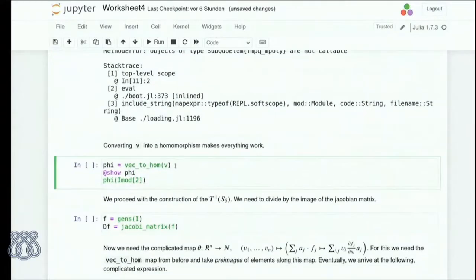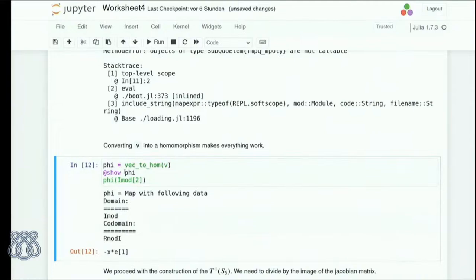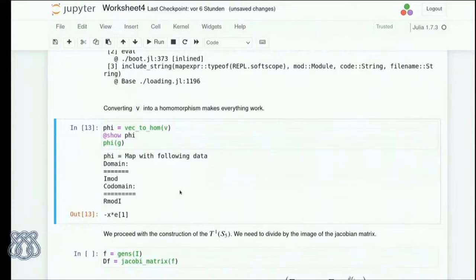But we can use this vec2hom and turn it into an honest homomorphism. And the intermediate output here is, what is phi? Well, phi is a map. And then I can apply phi to this. I could also take the same G again, right? And there we go. X times minus X times E of 1. So that's how you can make use of the real hom package. Any questions until here?